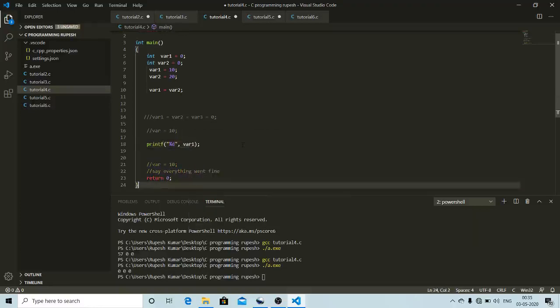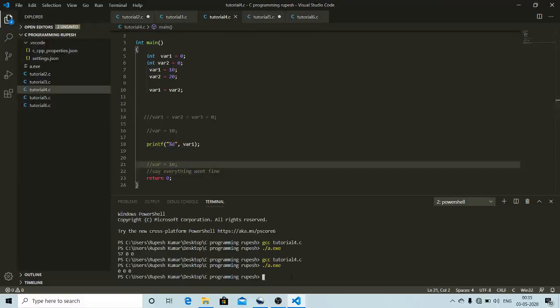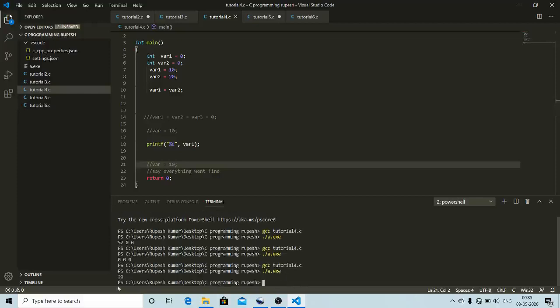Just see here, we want to print the value of var1. Okay, now compile this code. It has compiled successfully, and if you run this, then you can see that the value of var1 has changed from 10 to 20. So that's how you can assign the value of one variable to another variable.